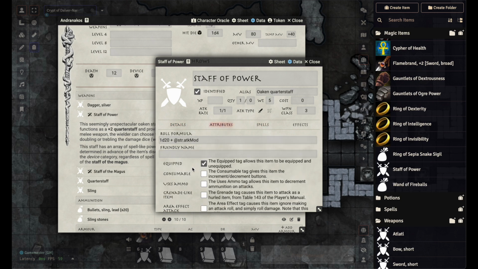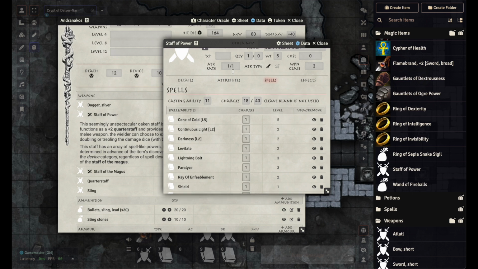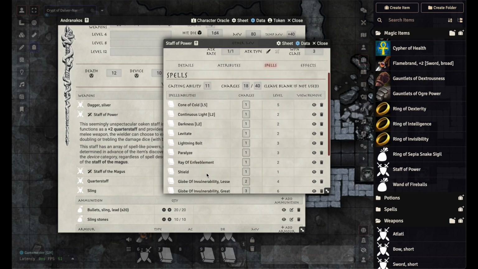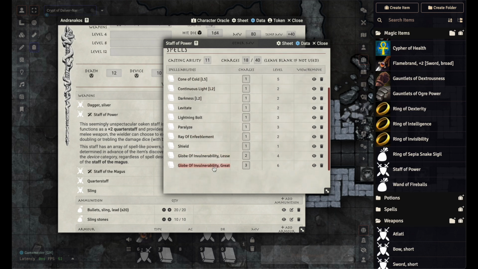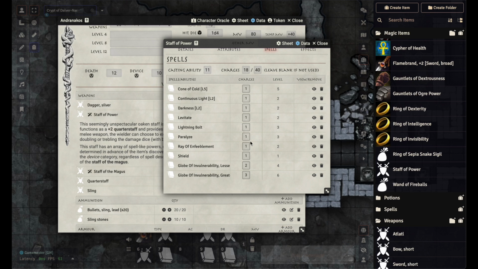First of all, I had to go in here and click Has Spells, then go to Spells. Now Staff of Power has a number of spells. All of these are part of the definition of a Staff of Power, from Cone of Cold all the way down through Globe of Invulnerability. Lots of cool stuff here. And you can see the charge costs are different. Most of them are 1, but the Lesser Globe of Invulnerability is 2, and the Greater Globe has a charge cost of 3.